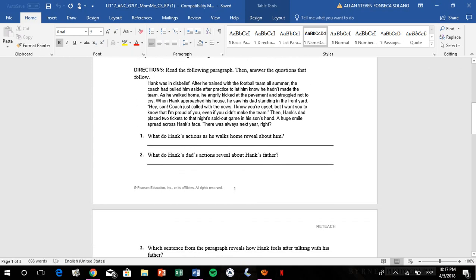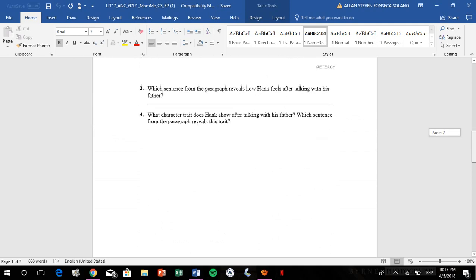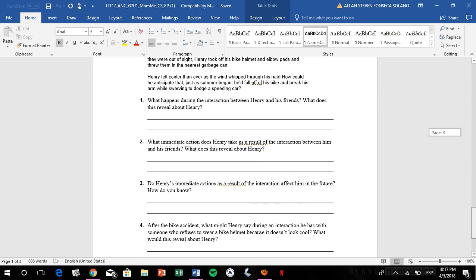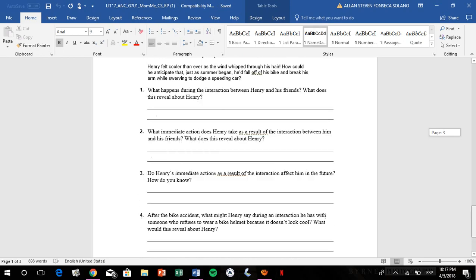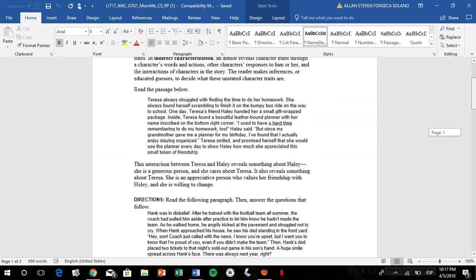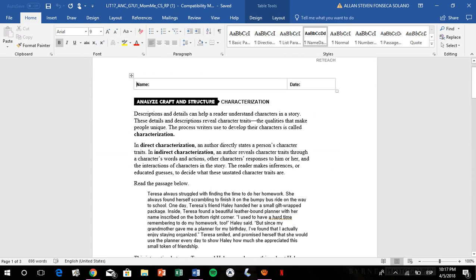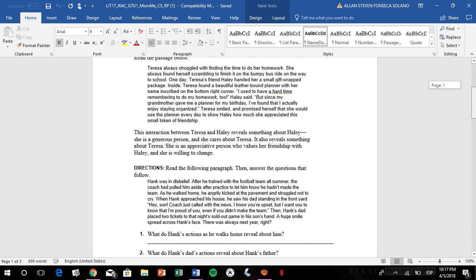The paragraph and its questions, and if you keep scrolling down, you're going to have the other paragraph and the questions. Let's scroll back up. You don't need to put your name and date right here. I don't want you to worry about that. If you want to, you can do it, but it's only optional.